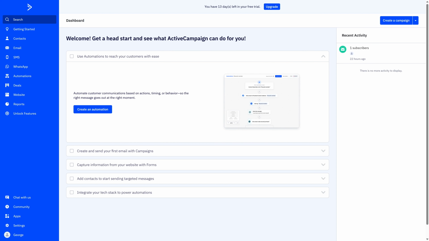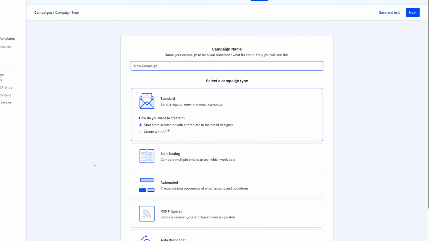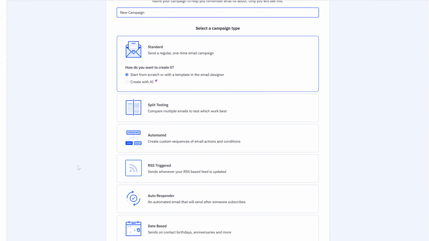Email campaigns. From the dashboard, we'll click the Email tab here on the left-hand side. Let's click Create Your First Campaign. ActiveCampaign offers 6 different types of email campaigns. The first of these is the standard one-time email campaign. It is worth noting that you can create a campaign from scratch, start with a template, or use generative AI. We'll come back to this later.